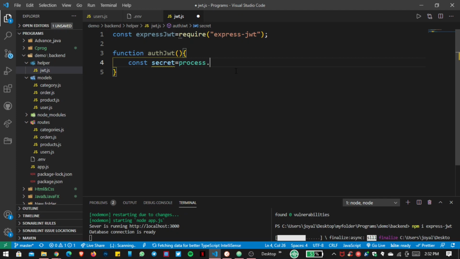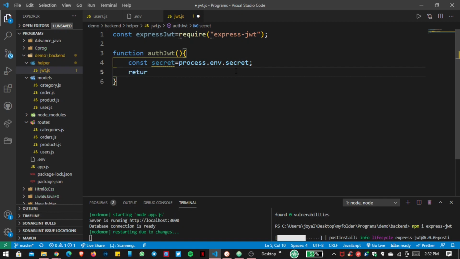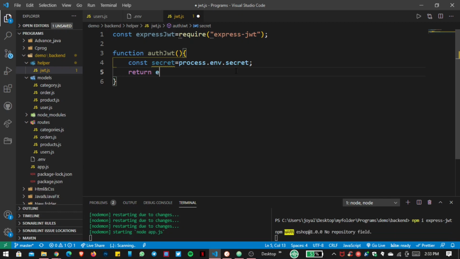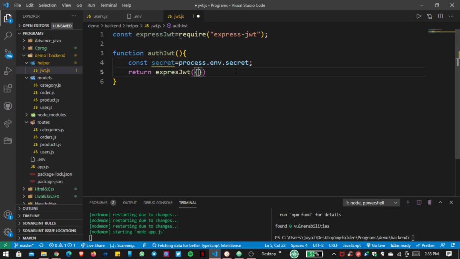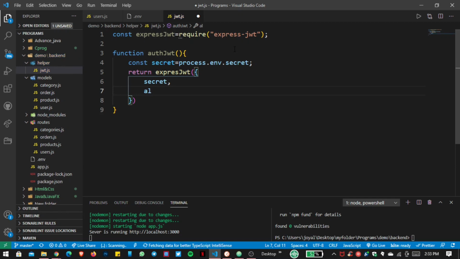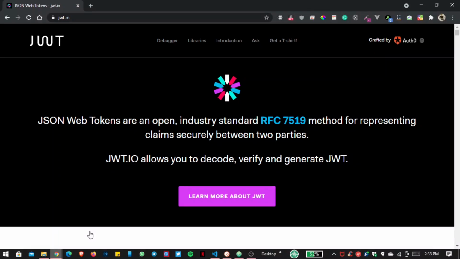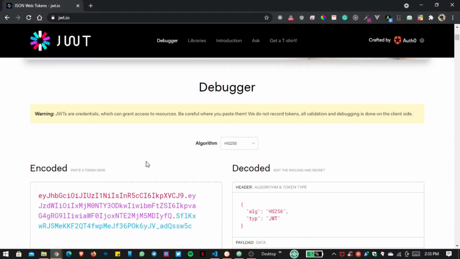So process.env.secret, and now I want to return expressJwt, and here we have to pass the secret based on which our JWT token is created, and there are certain algorithms to check whether our user is authenticated or not. So if you visit the JWT website, here you can see for debugging there are different algorithms, and I want to use this algorithm.